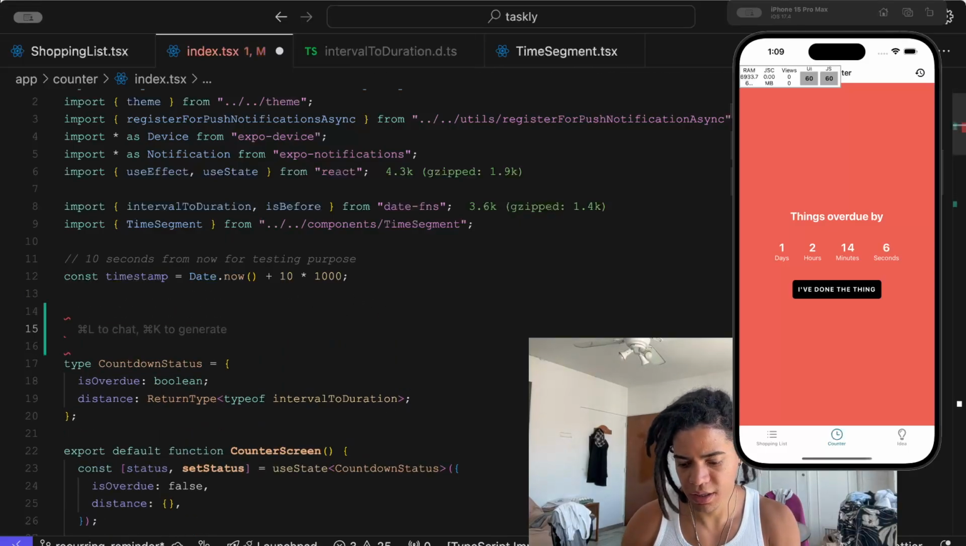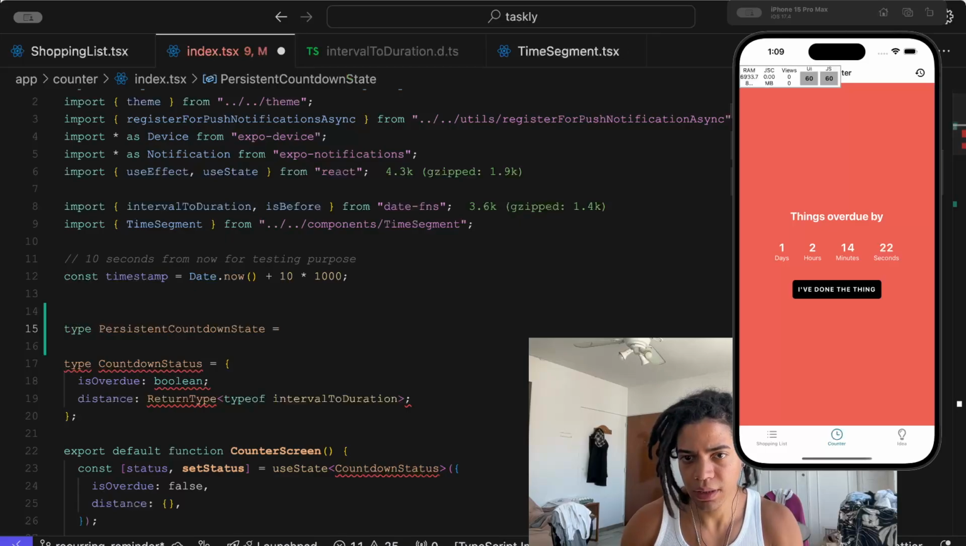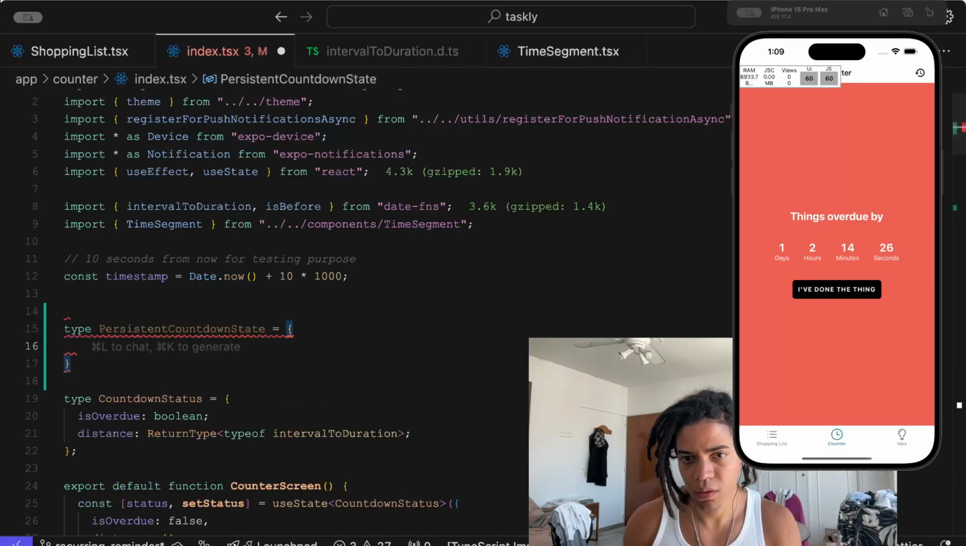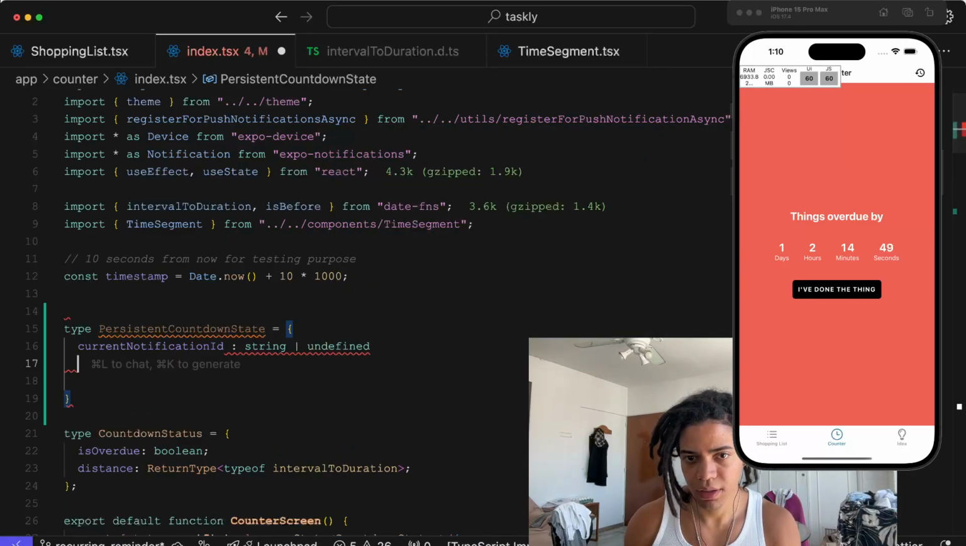So what we're going to store is the PersistedCountdownState. It has the currentNotificationID, which will be a string or it can be undefined, and then completedAtTimestamps.